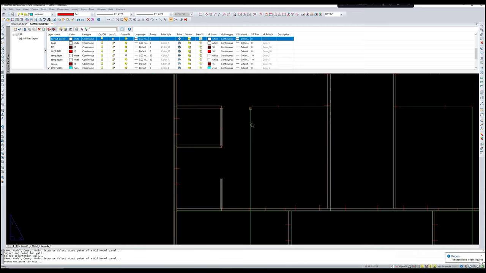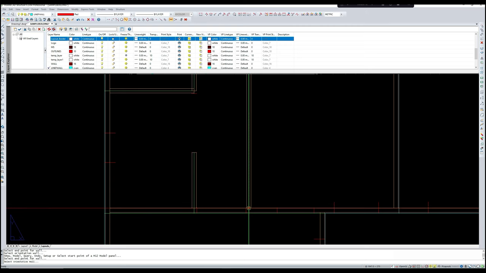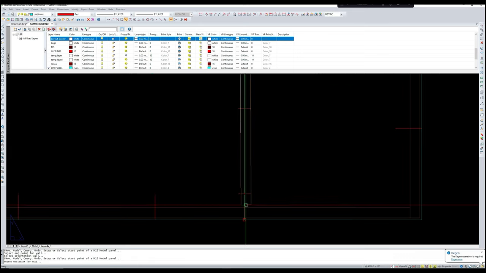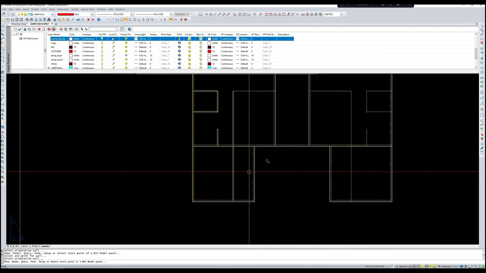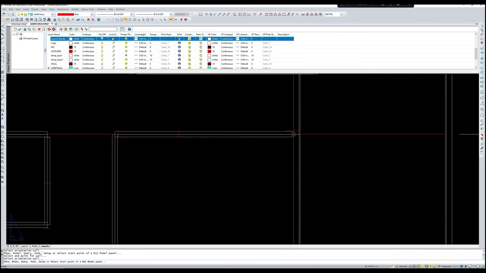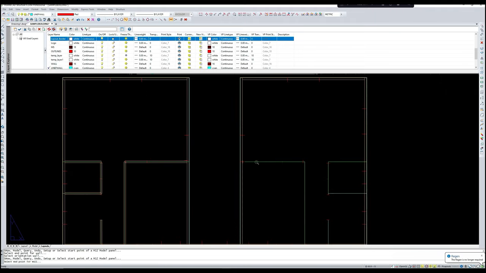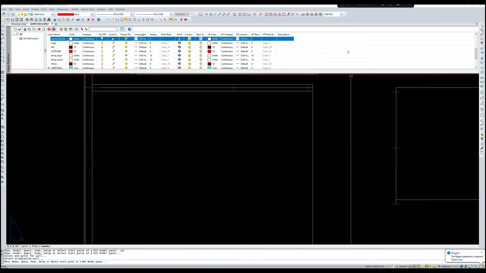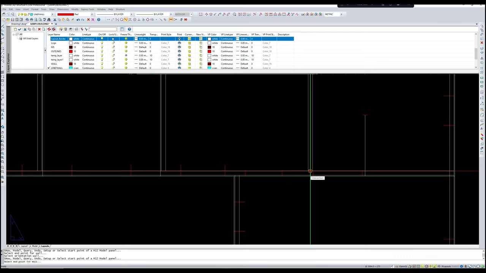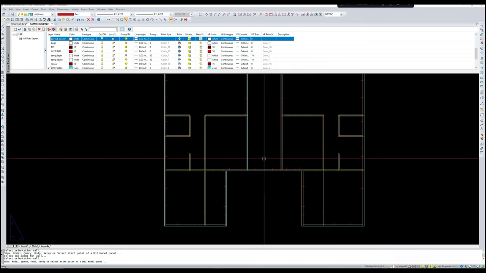So this is our point to this point. For drawing a wall panel along the line, after clicking at the end point, we should not move in any direction, just stay there for a moment and then click again, so the wall will be created. All our internal walls have been created.